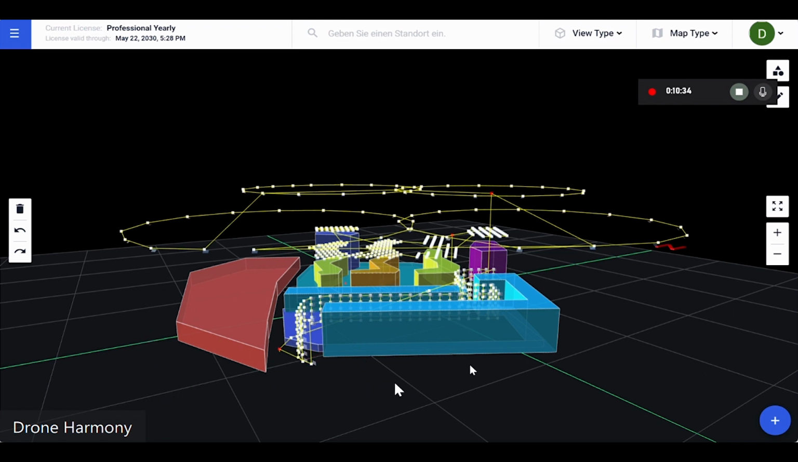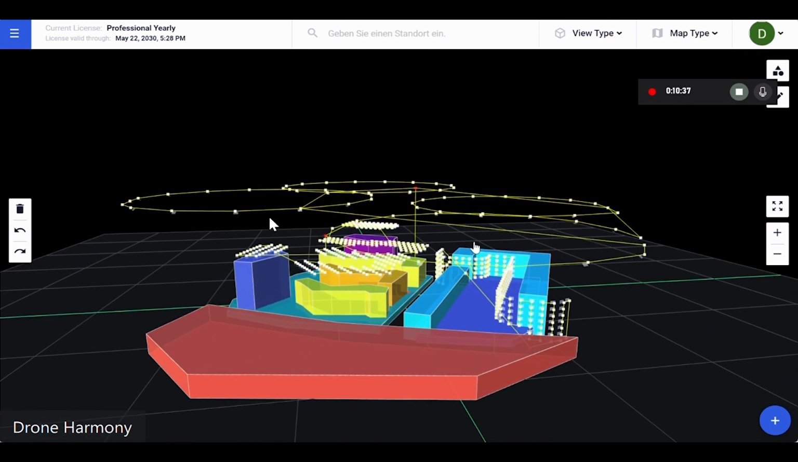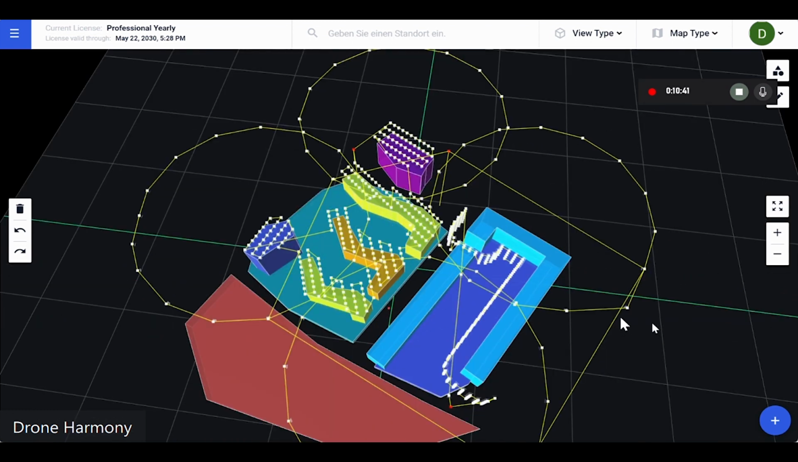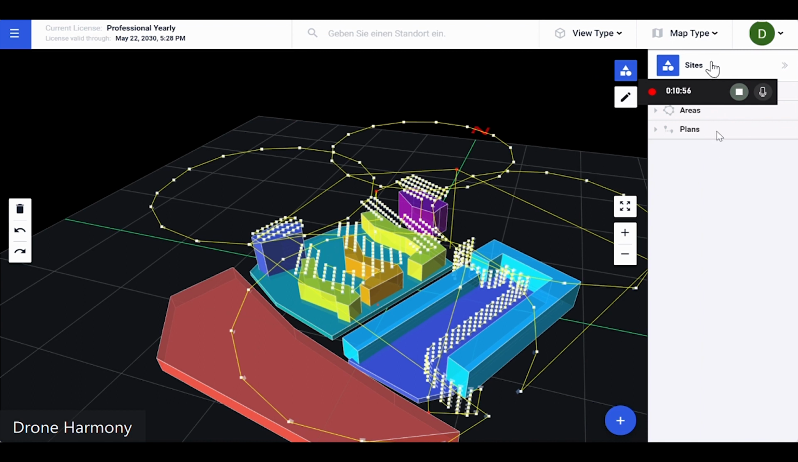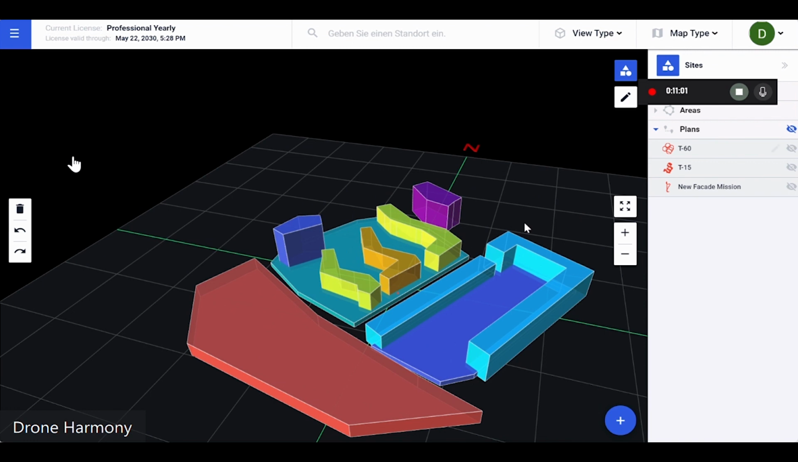So let me quickly show you how I can generate a mission for this site very easily based on this 3D model. What I'll do is turn off the visibility of the other missions, for me to only see the mission that I'm planning now from scratch. So I'll come over here to the filters tab, and I'll go over to plans, and I'll turn off the visibility of all the plans. And this way I can only see my site.